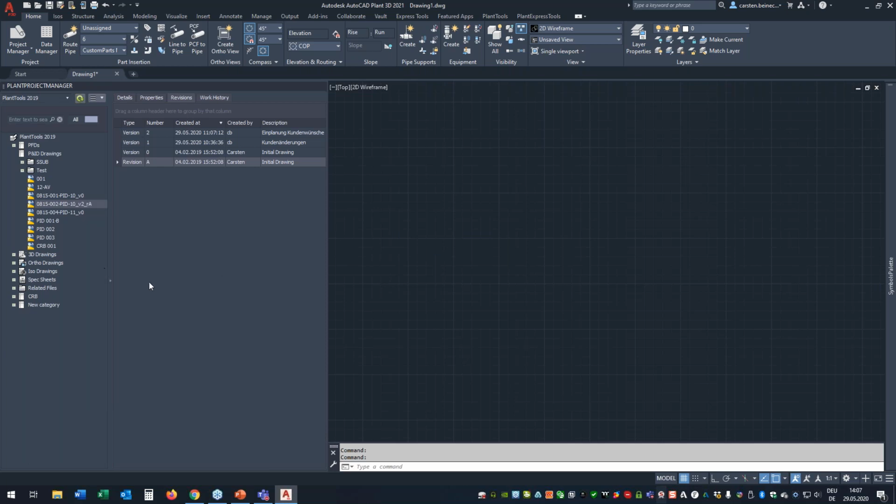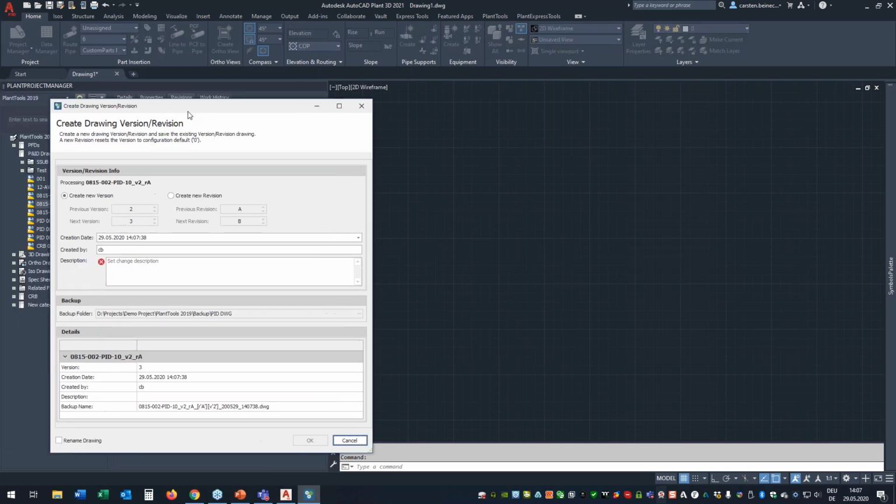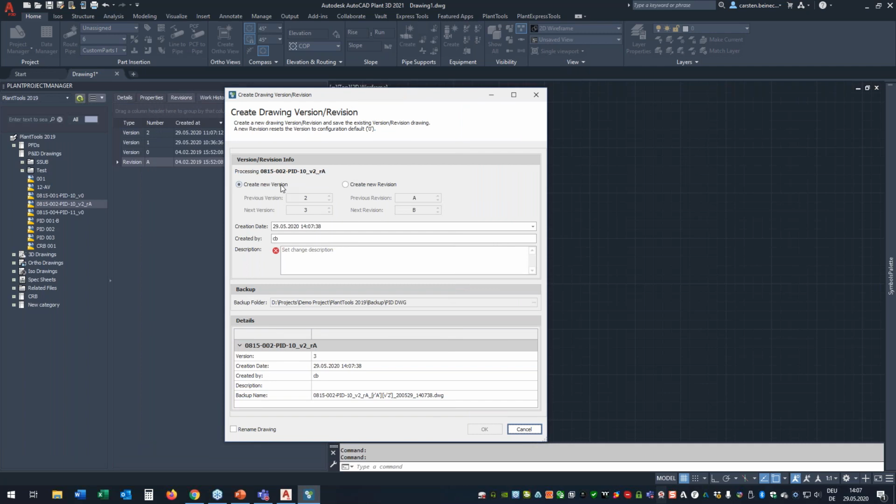So for example, create a version and a revision. Since I did create a version in my German video, I now do a revision. So for example, the next one would be B. And we set it in a way, but that is up to you, that if I increase the revision, the version will start at 0 again. But you can also have it completely manual, then it's up to you.